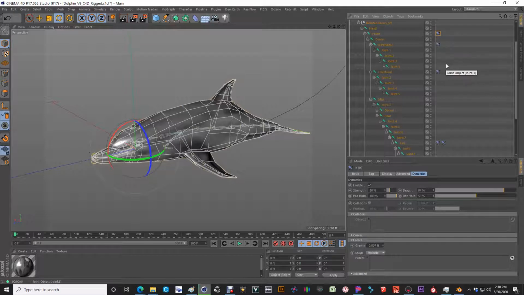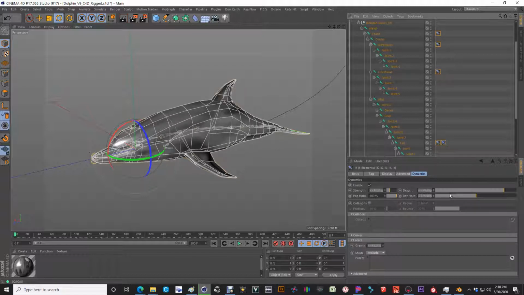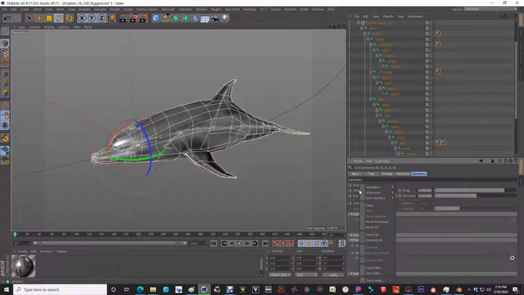So what we're going to do is select all these IK tags that I have, because I want them all to be in the same one. I'm okay with making a simple adjustment. I'm going to come into the strength because that's my interest right now. I'm going to right click, go to user interface, and in user interface, I'm going to say copy user data interface.